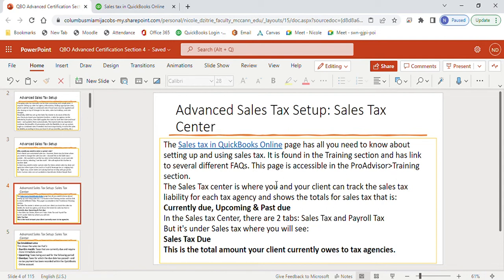So the Sales Tax Center is where you and your client can track the sales tax liability for each tax agency and show the totals for sales tax that is currently due, upcoming, and past due. In the Sales Tax Center, there's two tabs. You'll see Sales Tax and Payroll Tax. But it's under the Sales Tax tab that you'll see Sales Tax Due, and this is the total amount your client currently owes to tax agencies.